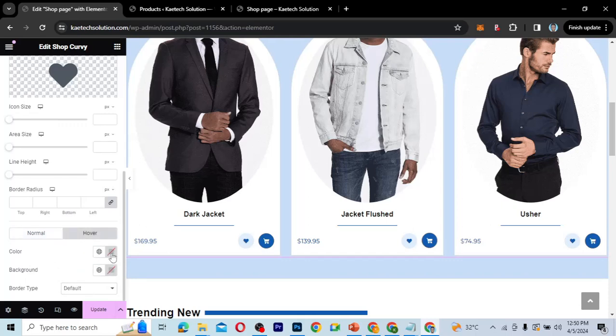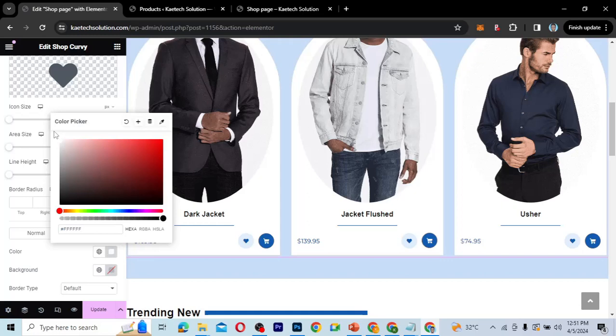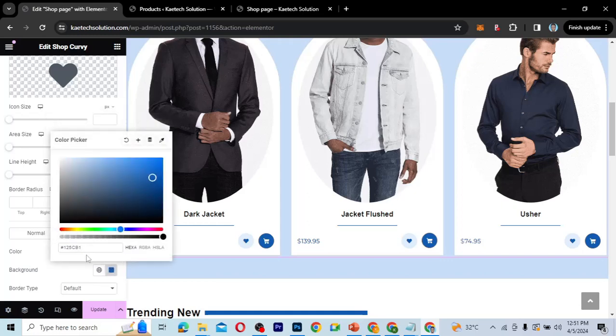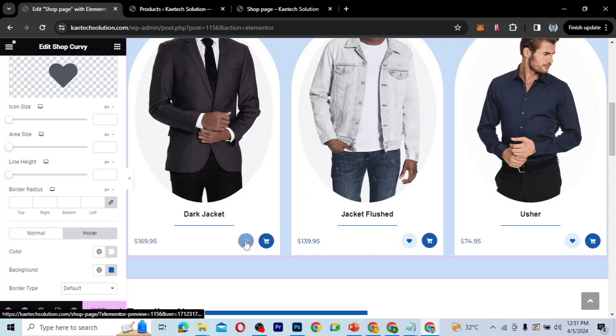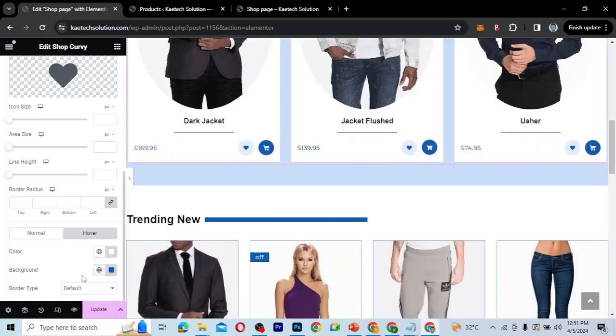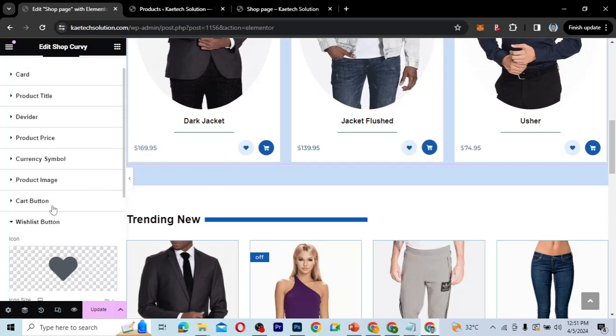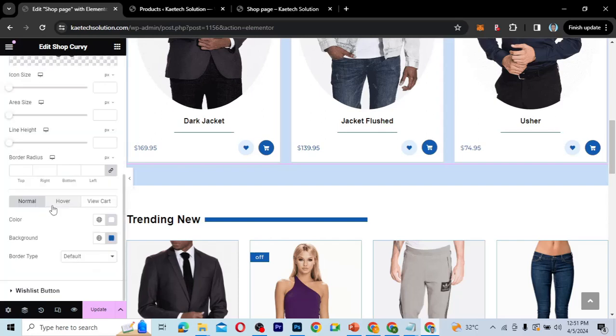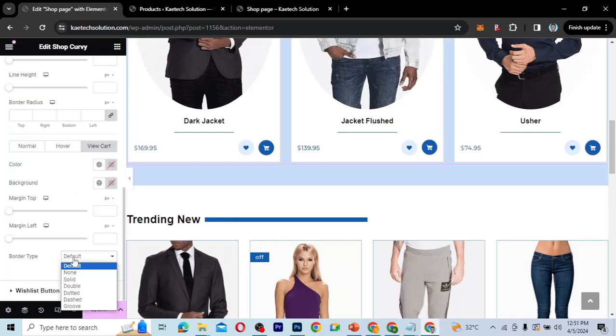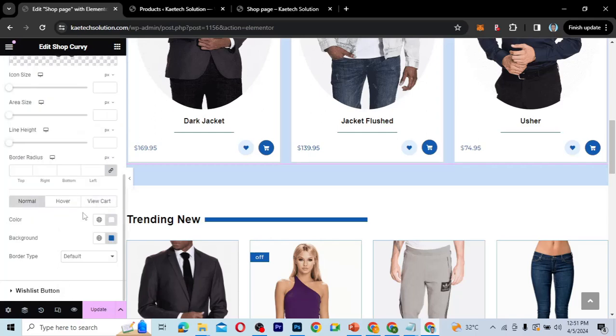Now the same thing also, when somebody hovers on it, we want this one to be white, and we want this one to be blue. Okay, so it's gonna be something like this. So when somebody hovers on it, this is how it's gonna be like. So guys, as you can see, everything is working perfectly fine. With this one also, we're gonna say none. Okay, so let's go over here also, hover state, choose none, hover state, view cart page also, choose none for it. So everything is working perfectly fine.